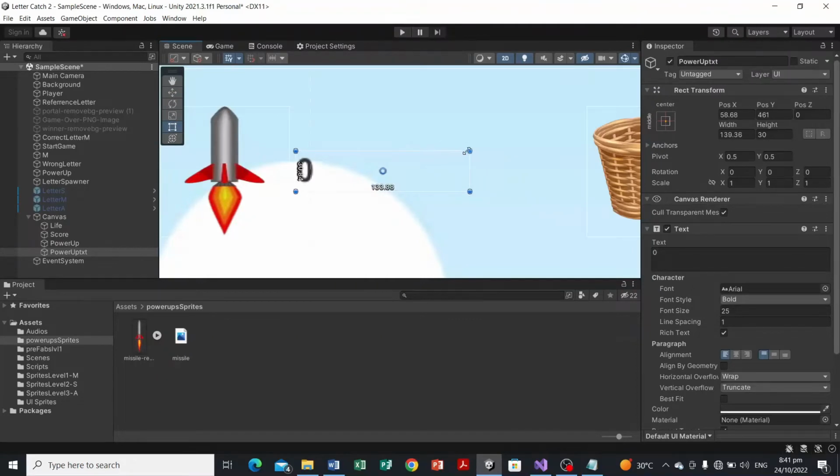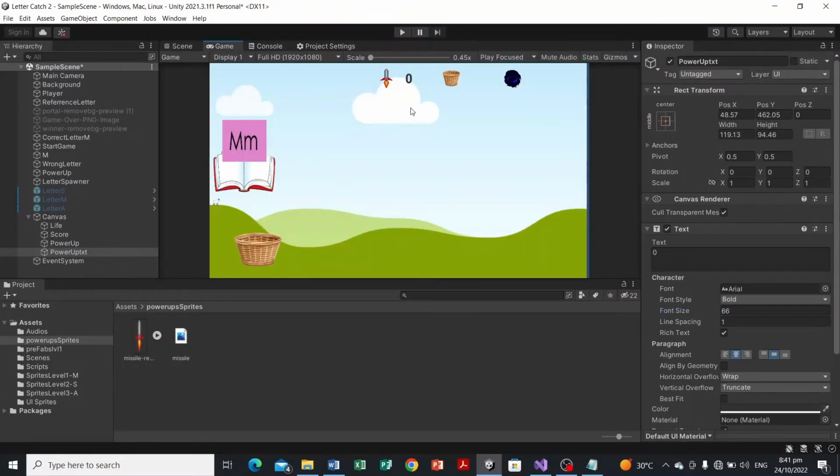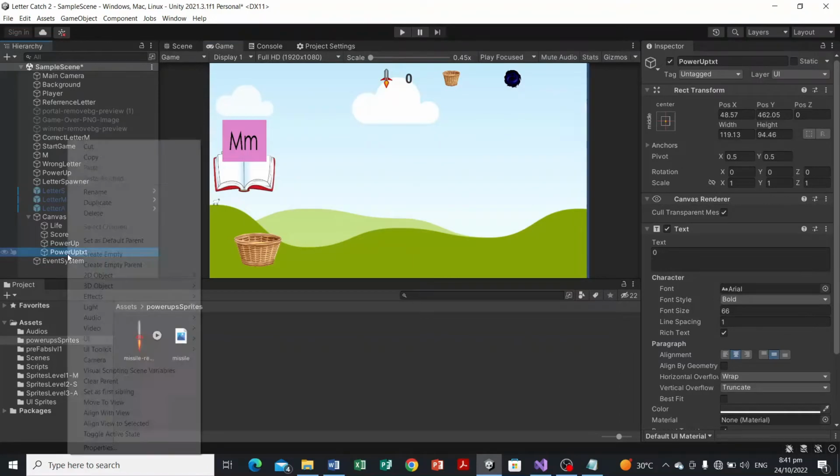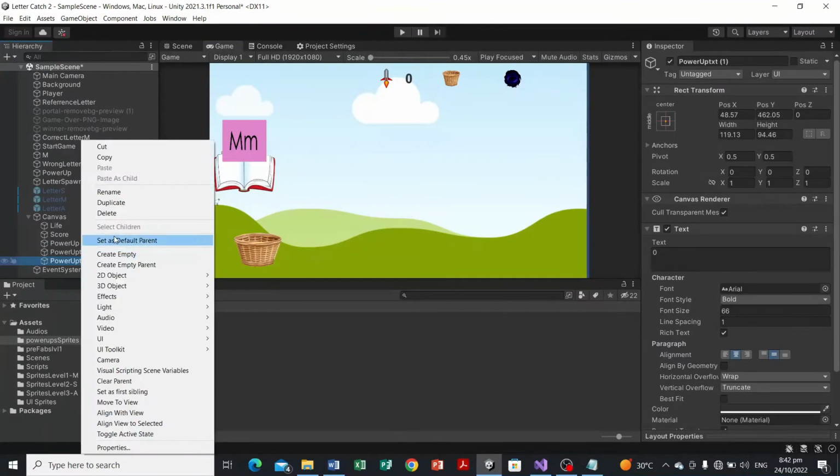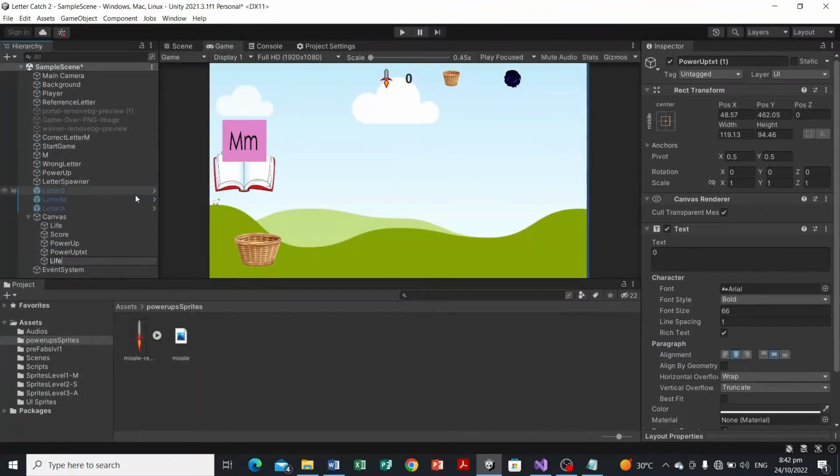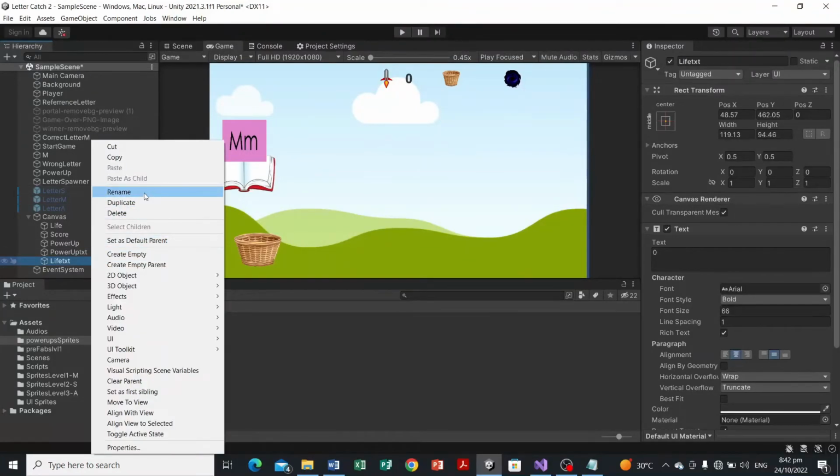So we should be making the text bigger. Let's make it center actually. Let's make the font size bigger and bigger and bigger until it suits your preference. So I guess this is good for me. I'll make it as is and just duplicate it for the live text, and also for the score text.